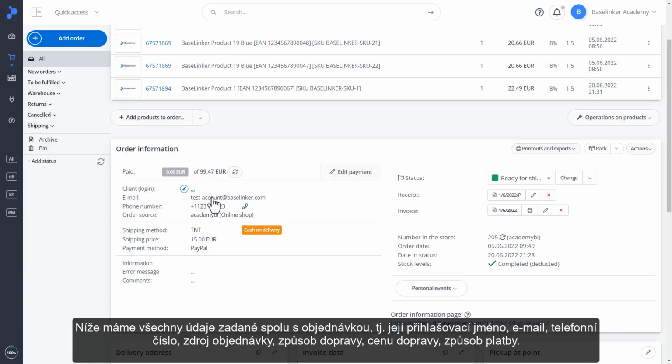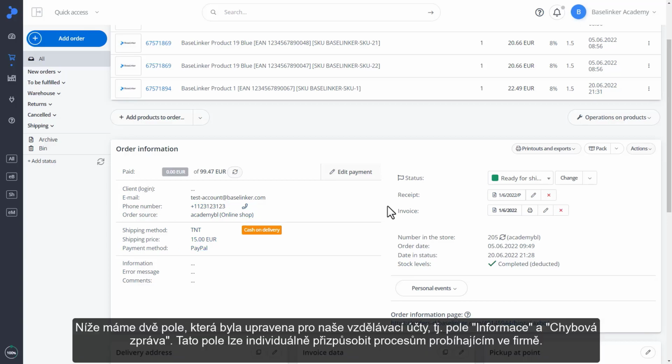Below, we have all the data entered together with the order. That is, its login, email, telephone number, source of the order, shipping method, shipping cost, payment method. Below, we have 2 fields that have been edited for our educational accounts. That is, information and error message. This field can be individually personalized by the processes taking place in the company.